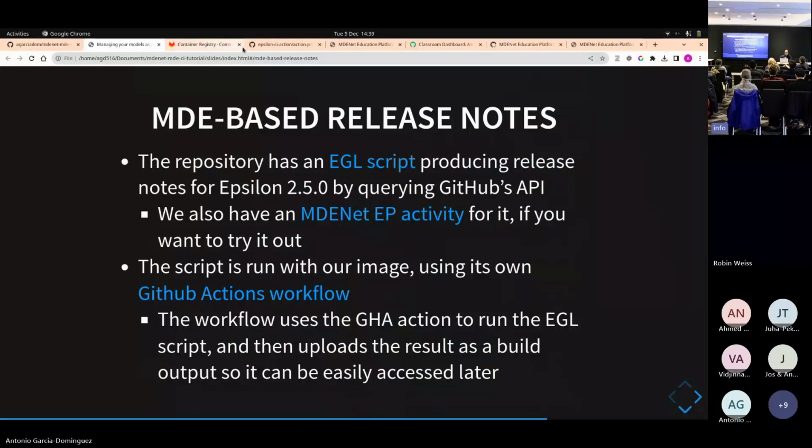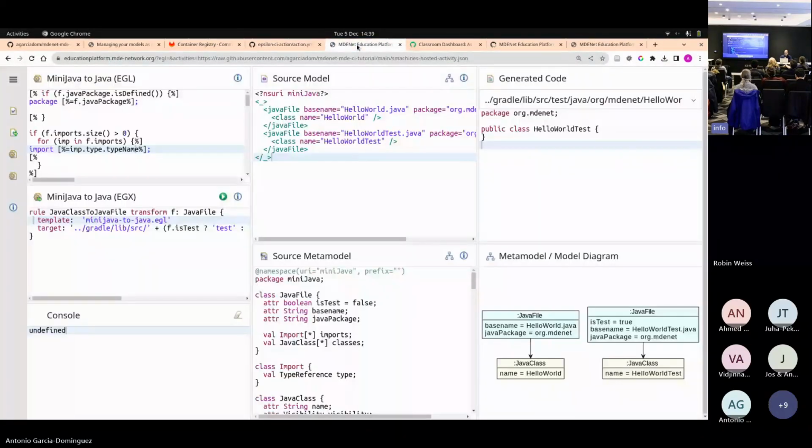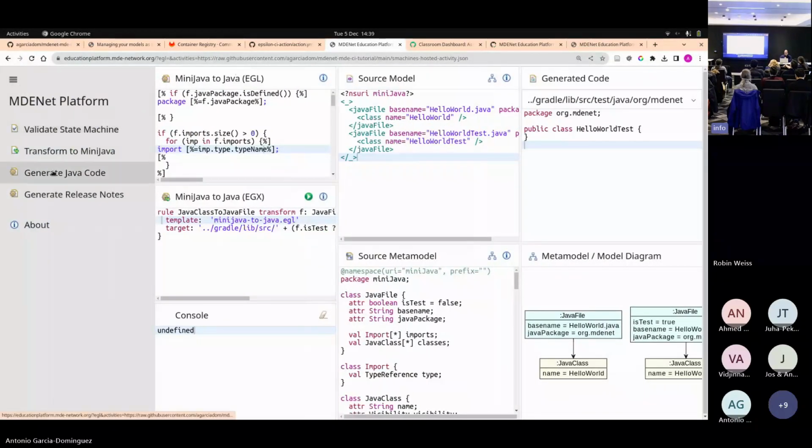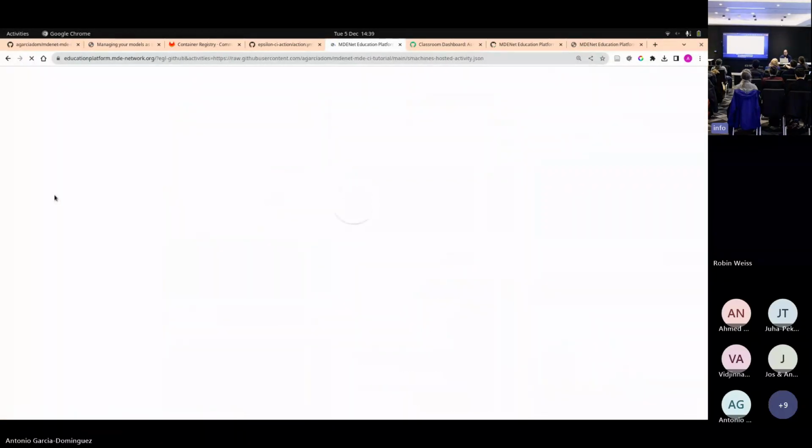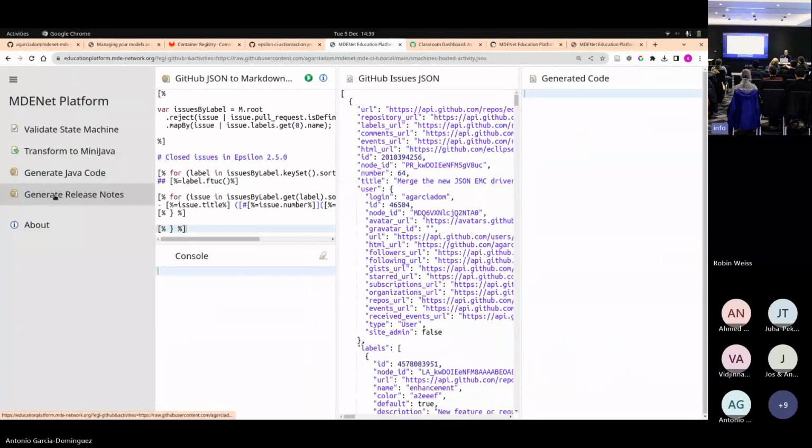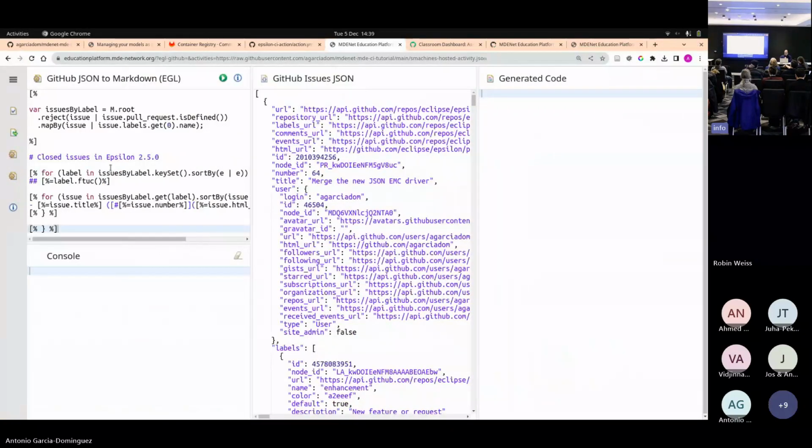So that has its own activity in here as well. If I go into here and into this generate release notes example, you'll see that this is an EGL script in the same style as we would use for any arbitrary model. And here, just in order to be able to quickly play around with this, I just saved a response that we got from GitHub. But in the CI pipeline, it actually calls GitHub, right?